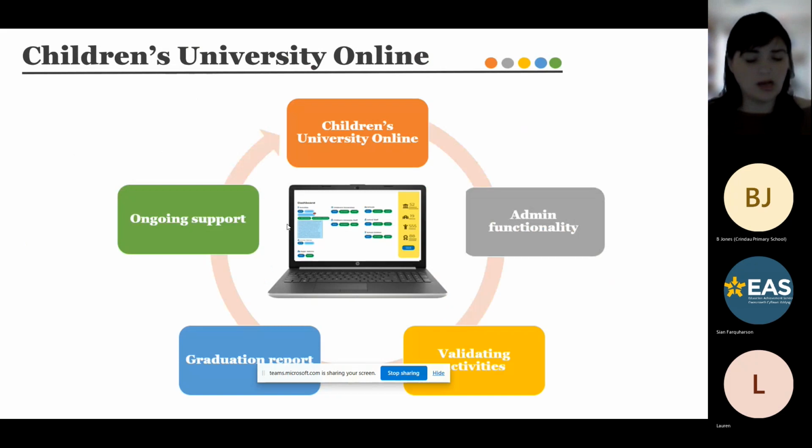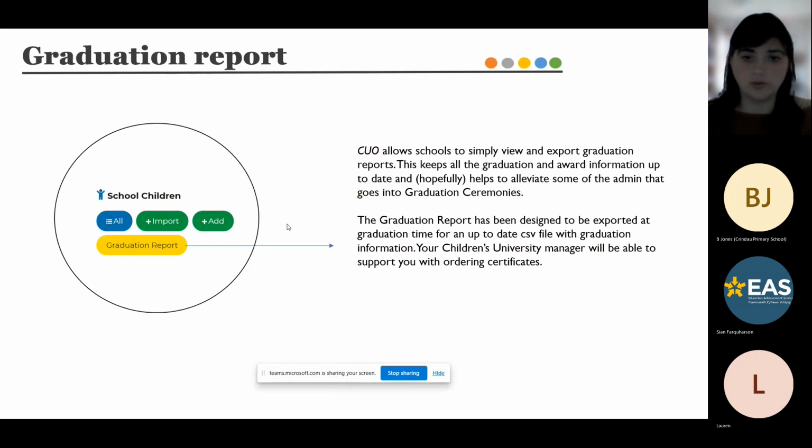Okay, for the last couple of minutes, I'll touch on the graduation report because it's on your dashboard. Basically, the graduation report is just to be left alone completely. Its purpose is to keep track of those children who have hit a minimum of 30 hours, so it doesn't show any children who haven't got to at least the bronze award. It's designed only to be exported at graduation time when all the hours are up to date. So this is why you don't need to worry about it at all at the minute.